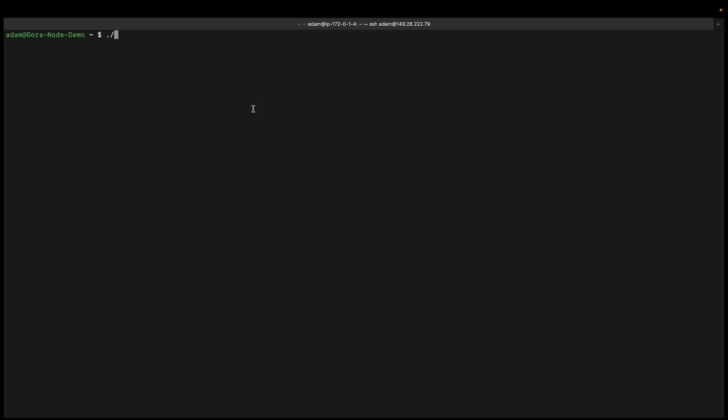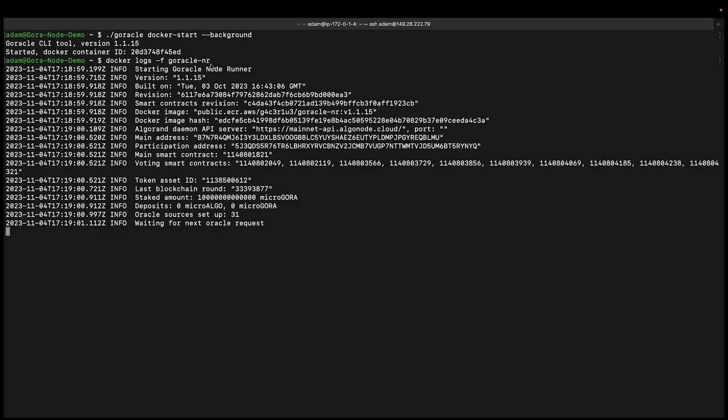So if we run Goracle Docker start right now, the moment we exit out of our terminal, the node will stop. So we're going to add that background flag, and this will keep it running in the background. So we can see that we do have the latest version of Goracle Node Runner, and we have started a Docker container with the ID here. So to see that it is running correctly, we will do docker logs -f Goracle NR. This is the name of our Goracle container.